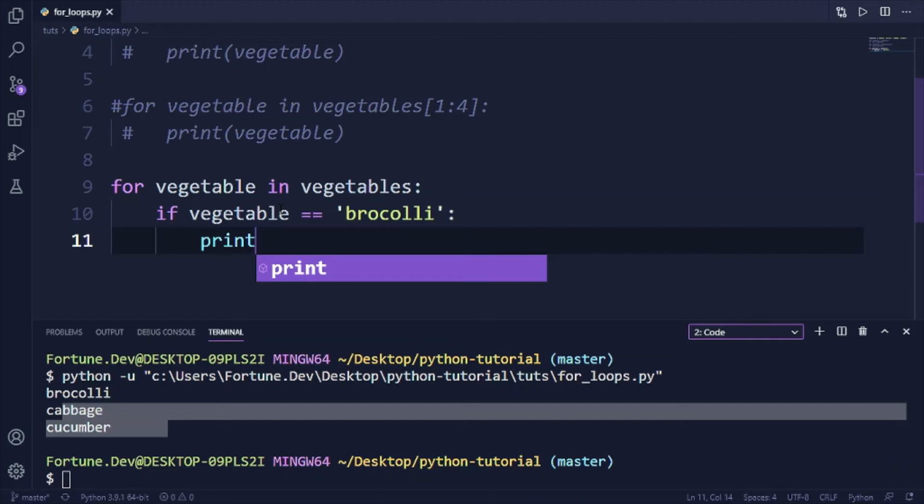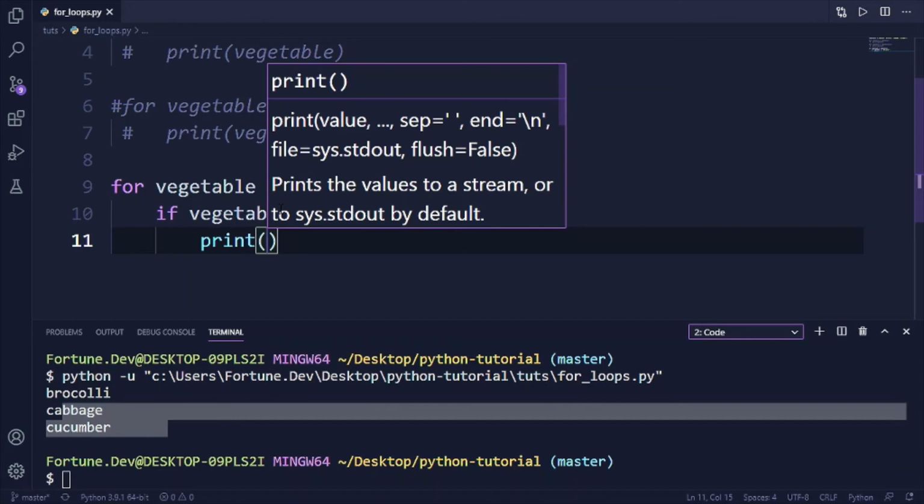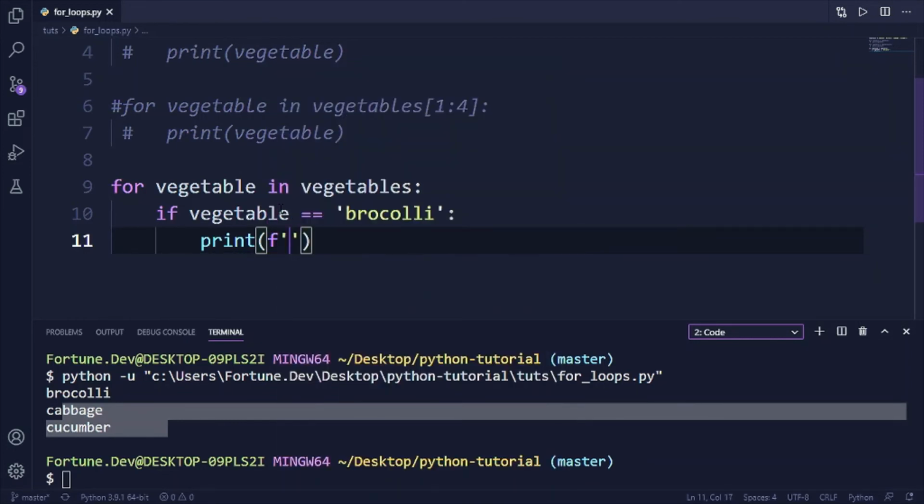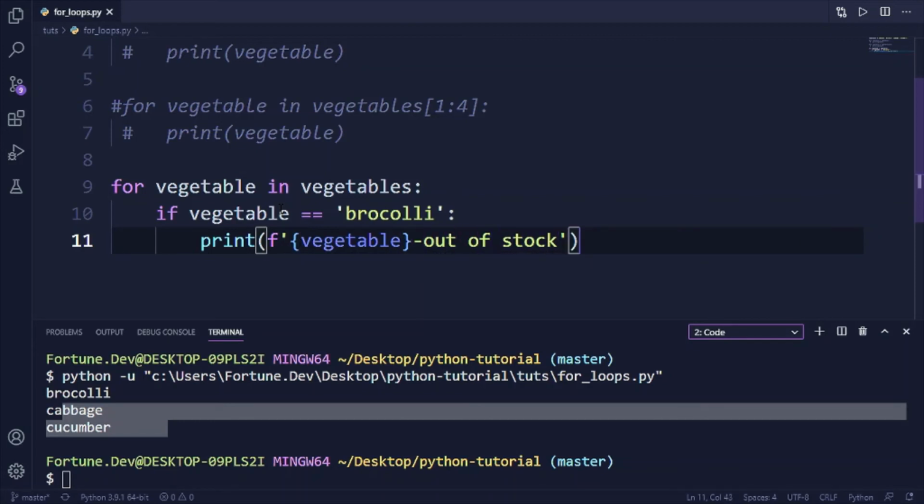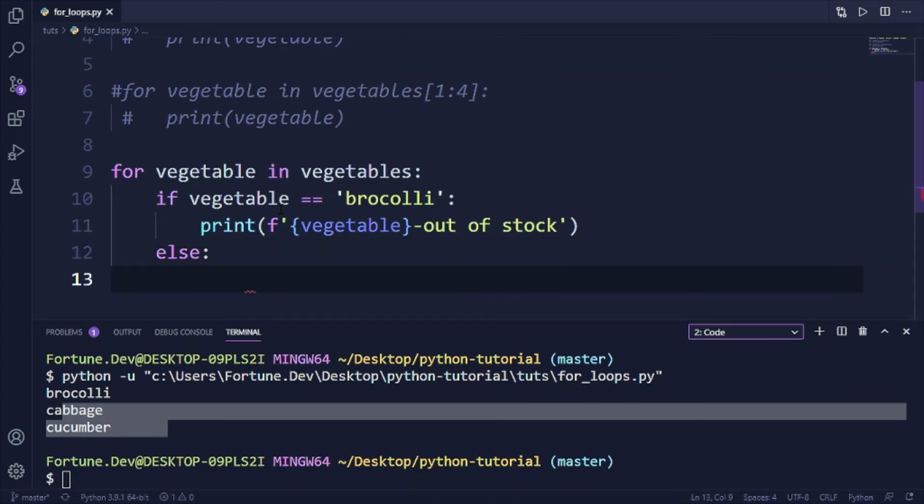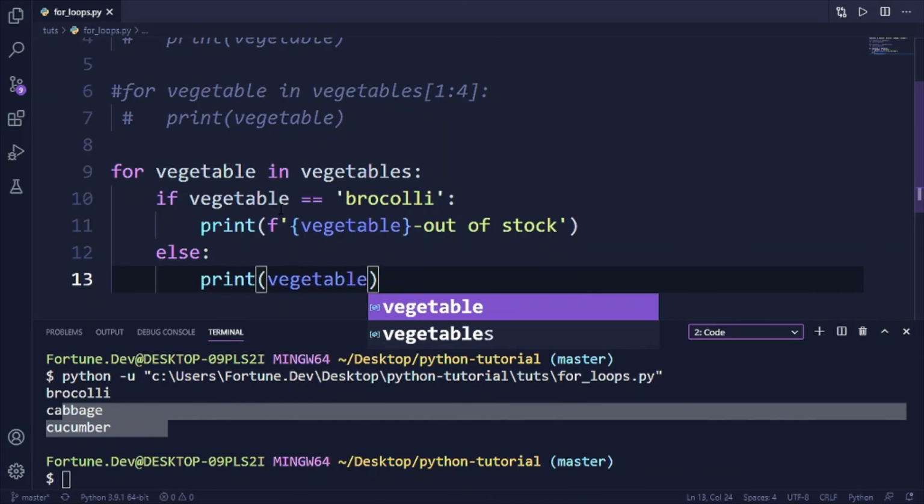So what am I going to do? I'm going to use a formatted string like before. So we put the F before the quotations, then we just say out of stock. Then we just have to pass in within the string the variable vegetable, and that's it. And then we should do an else statement. If there is no broccoli within the list, then just print back to the shopper all the vegetables we have. So vegetable, one by one, all our vegetables printed back to the user one after the other.